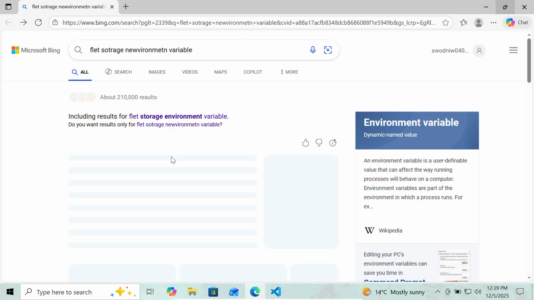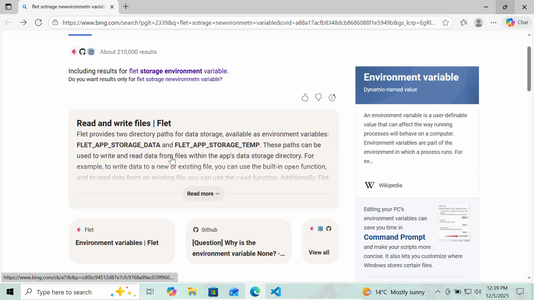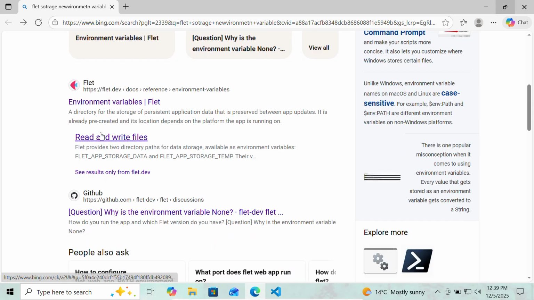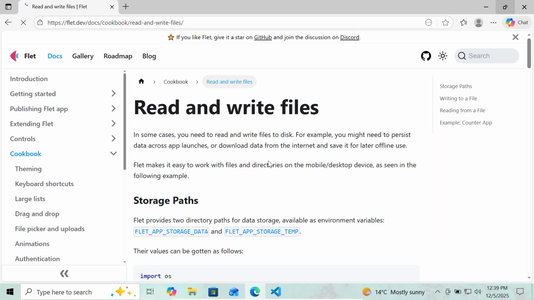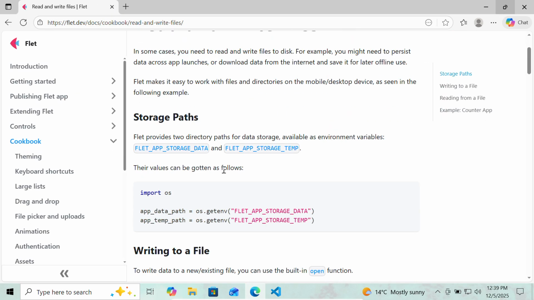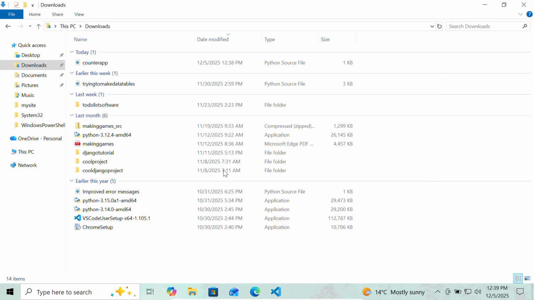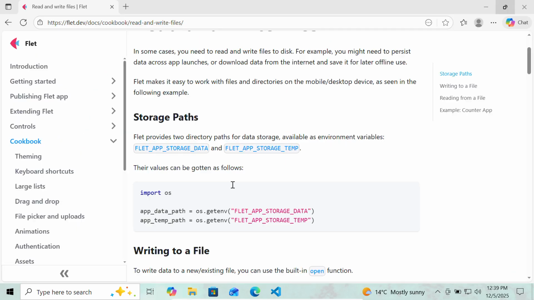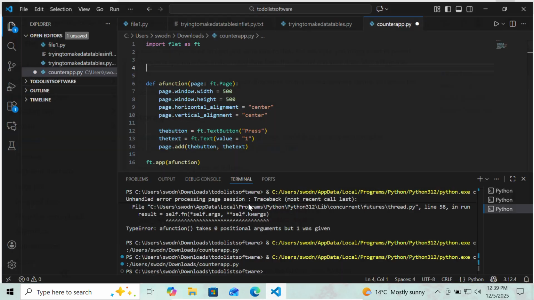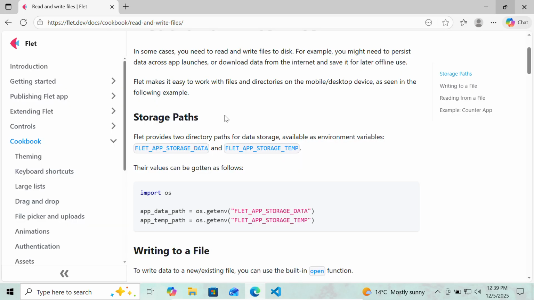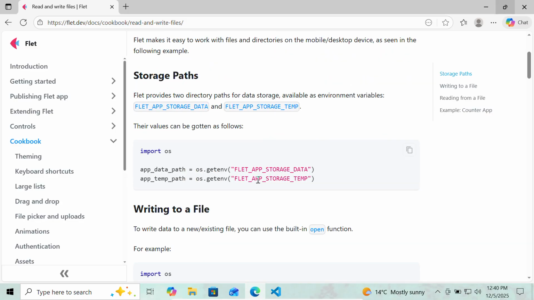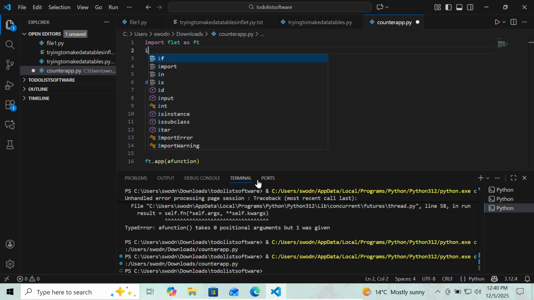Particularly, it is this one, read and write files. This is going to be it. I'm going to be using Flet app storage data because I'm actually going to store some stuff in this. So how to do that? This is how you do that. Import the operating system module.